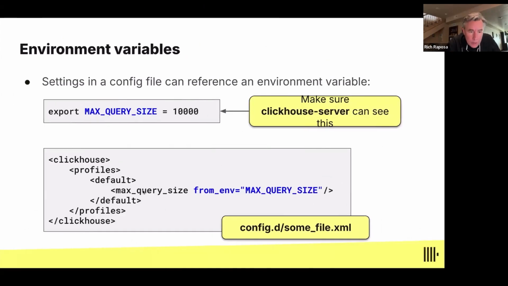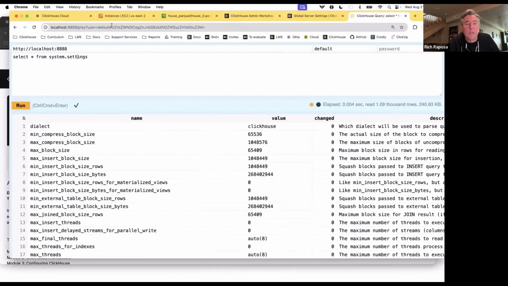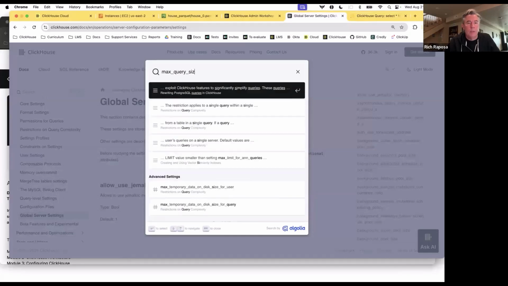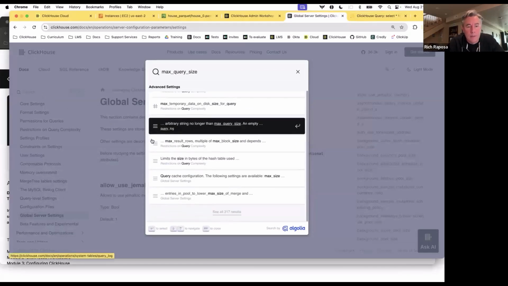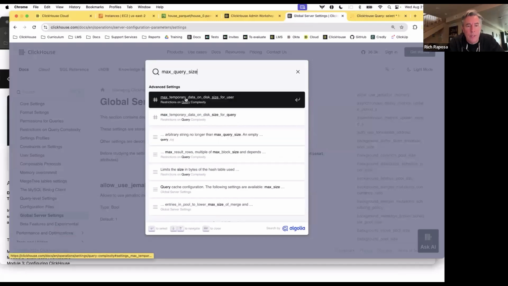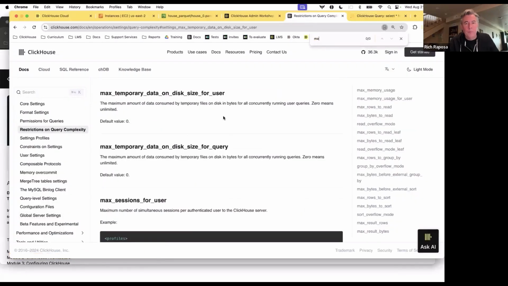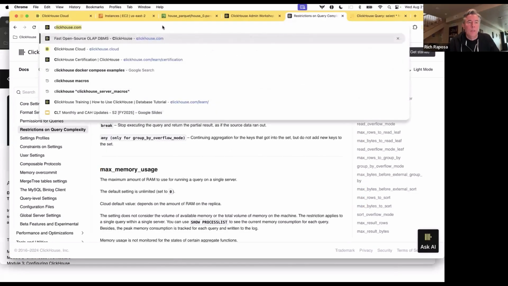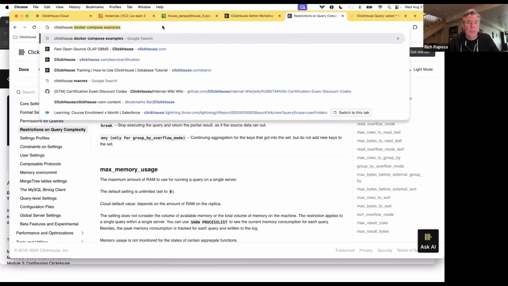And by the way, it's underscore max underscore query underscore size. I'm pretty sure there's so many settings. I don't remember all of them. Max query size is not coming up in the search results very well. It is the, yeah, it's not even on the page. Wow, that was terrible.